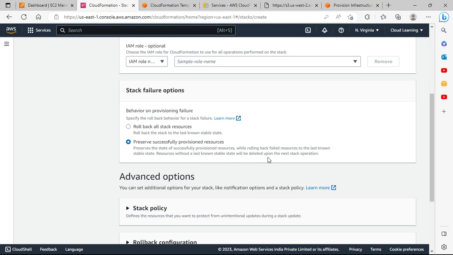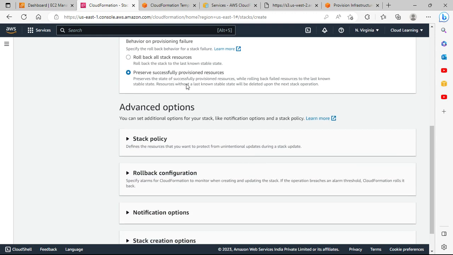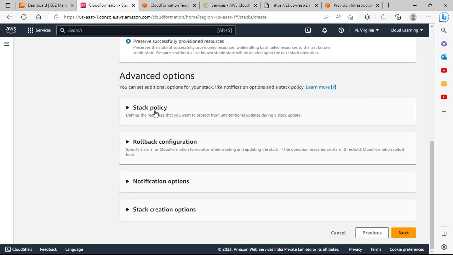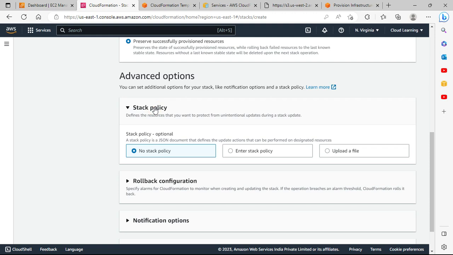Now, when you rerun the step, what will the benefit be? You don't need to create those resources again. Okay, so for now, I keep preserve successfully provisioned resources. The other option is stack policy. If you want to define some stack policy, you can define that.